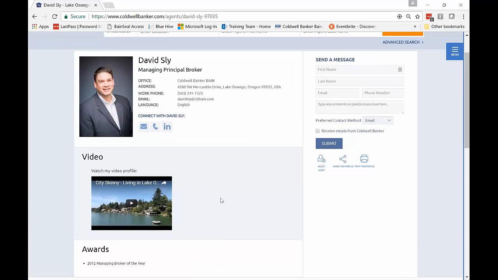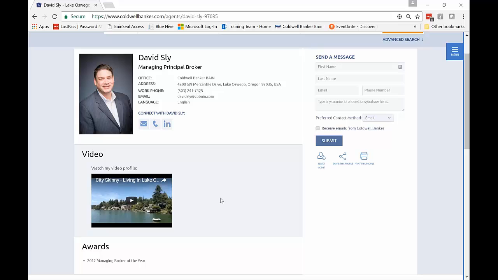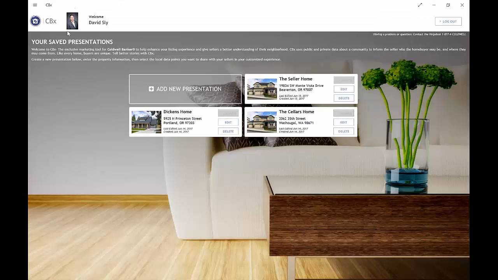So if you haven't gone in recently to CB Exchange to update that agent profile in the agent inline editor, make sure that you go in and make sure that all the information is correct and updated and you've filled out that profile as best as you can. The more information, the better. So that's where that picture is coming from. And then as we create a presentation, you'll see the information that's pulling from his agent profile page.